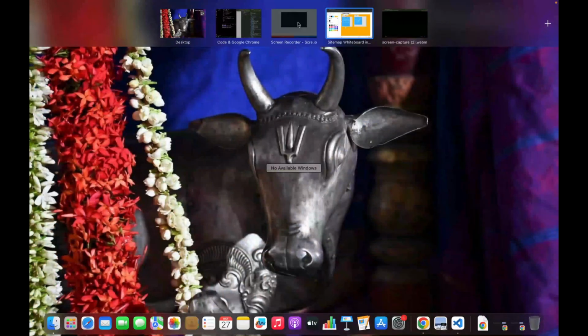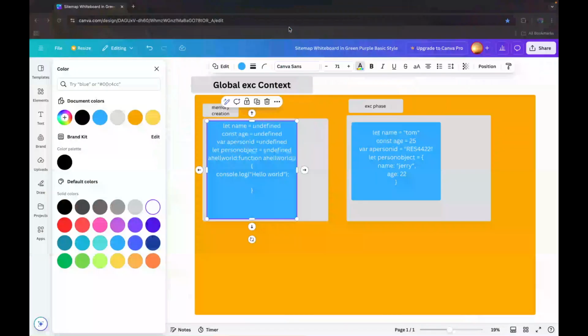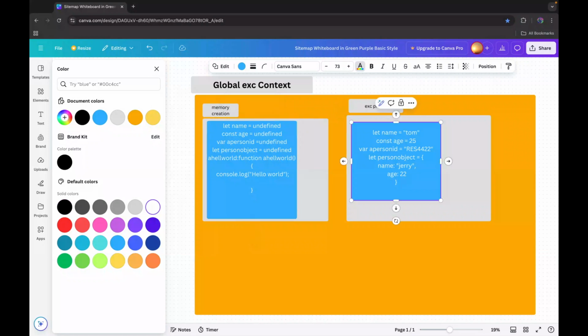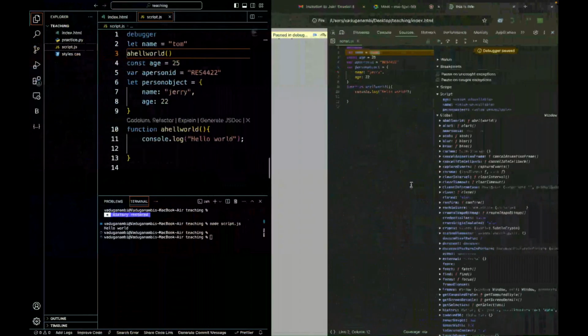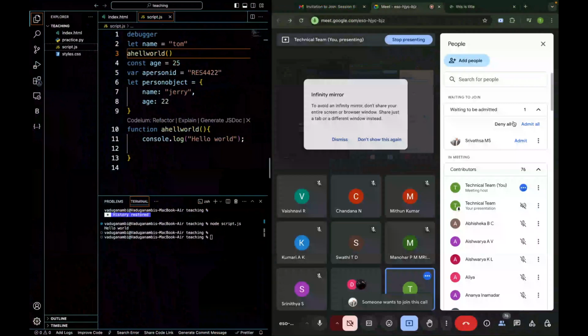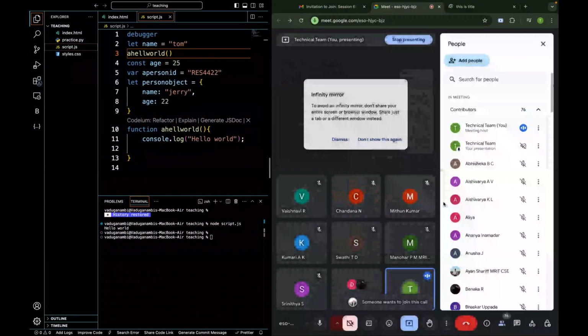In the memory creation phase, whatever the function code is, it is already stored in memory. And in the execution phase, only as soon as this function, hello world, is being called, we could see the function getting executed, and the function is running without any problem.